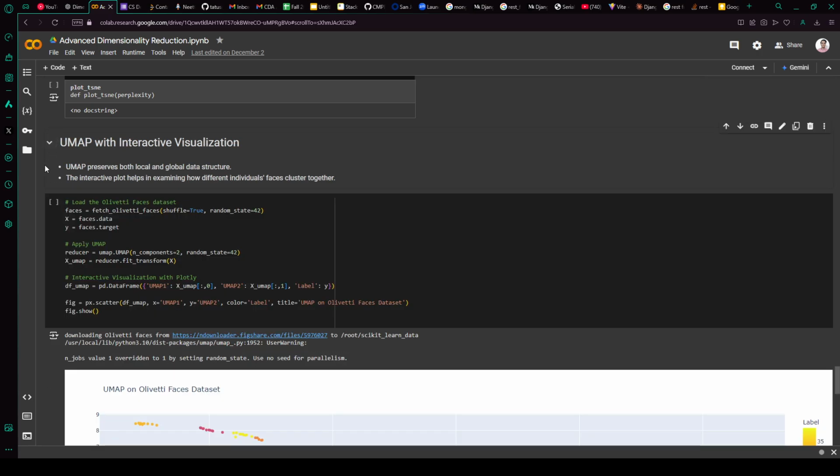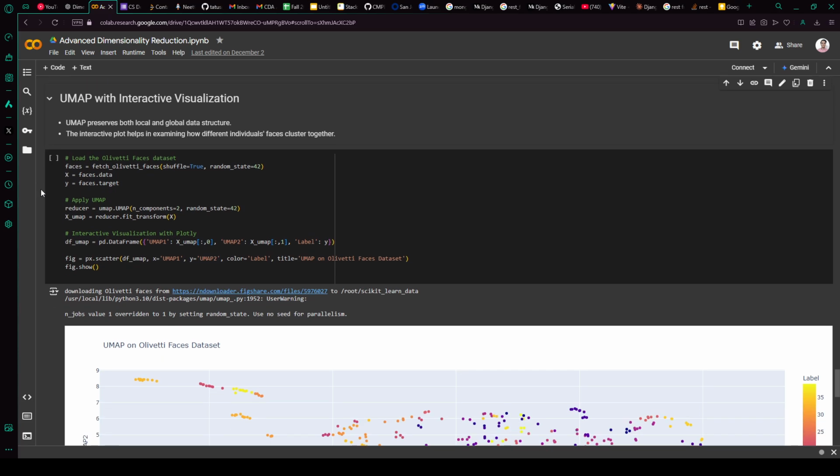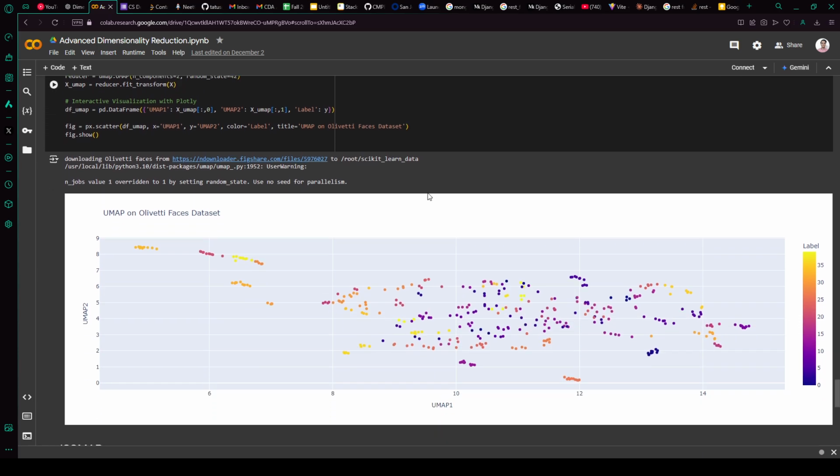Now, let's move on to UMAP on the Olivetti faces dataset with interactive visualization as well. I load the Olivetti faces dataset, which contains images of 40 individuals with 10 images each, totaling 400 images. I use UMAP to reduce the dimensionality to two components. UMAP is known for preserving both local and global structures in the data. I generate an interactive Plotly scatter graph coloring each point by the person's ID. This helps in visualizing how images of the same person cluster together.